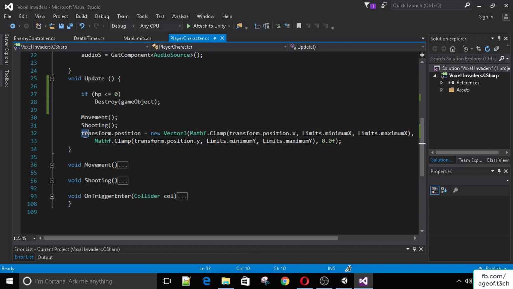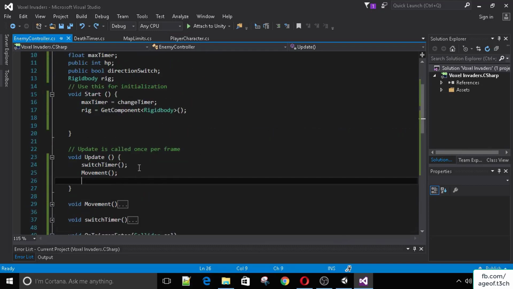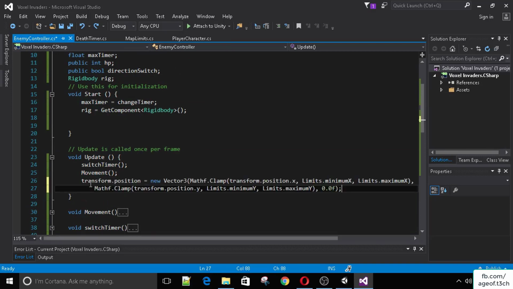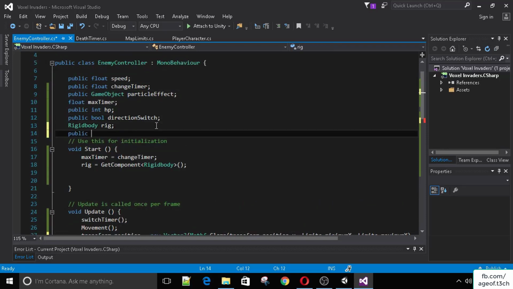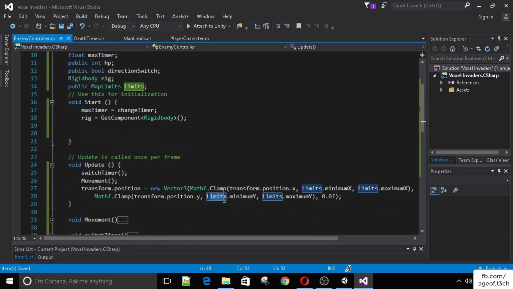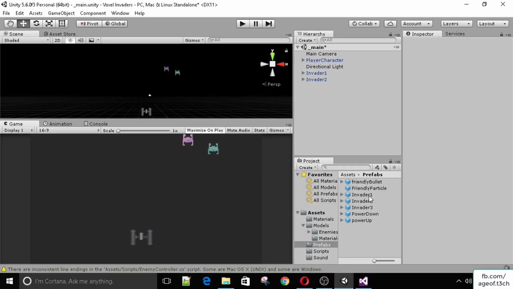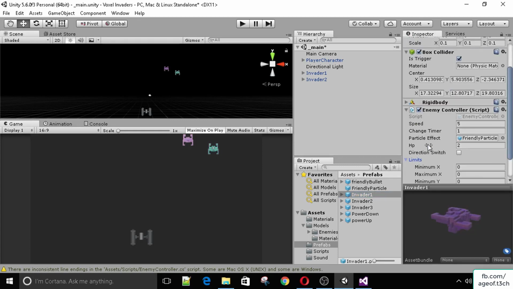So let's copy this code here from the player character, and we can just paste it into the enemy controller script in the update method here. But now it won't work. That's because we need to get a reference to map limits and make sure to call this variable the same as we called it here, or else it won't work. And now our invaders will have these limits here.